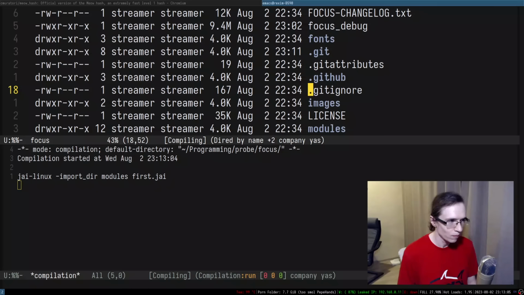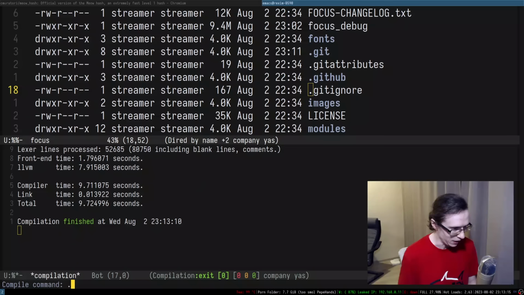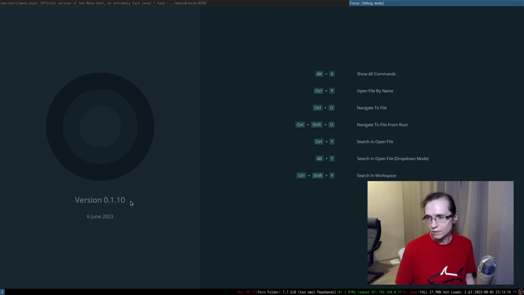All right, so it seems to be working, right? It seems to compile at least. Now, if we do focus debug, it works. So if you guys ever needed a workaround for this situation, here it is. You can do it like that. I don't know what kind of problems this can introduce, but at least it makes it work.